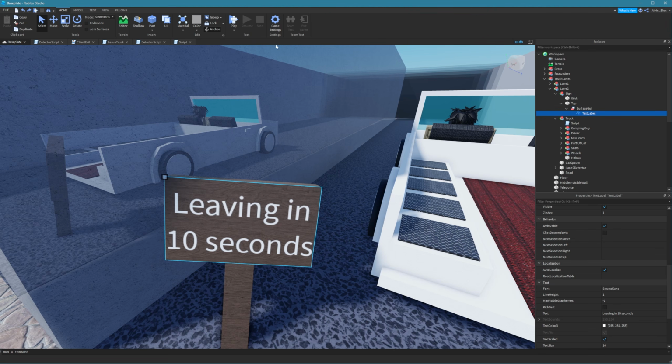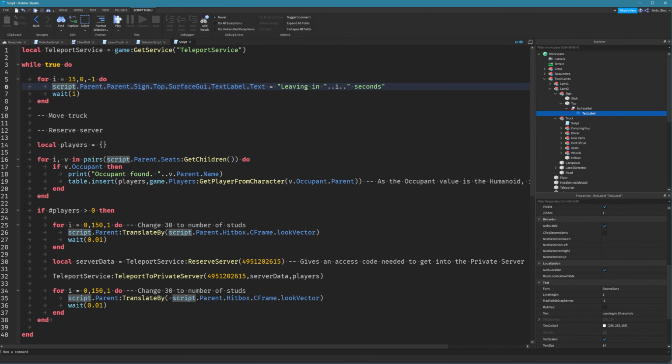So you can write whatever you want on this sign, but we can also update it via a script. So every second, we're going to update it to say leaving in 10, leaving in 9, leaving in 8, etc. So if we go back to our script here in the top, you can see that we're just changing the text property to a string. And a string is just some information, it's a data type which holds text. So if we want to write text, we have to write it in a string like that.